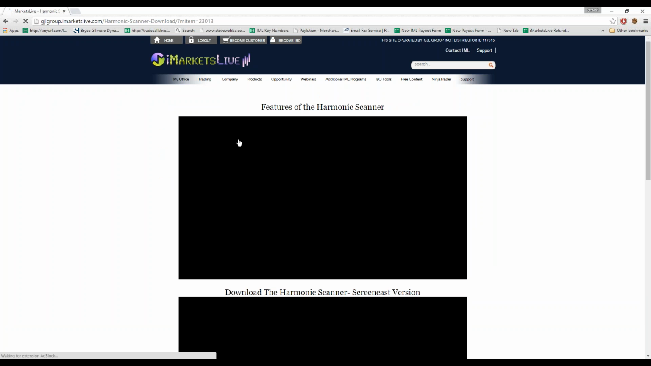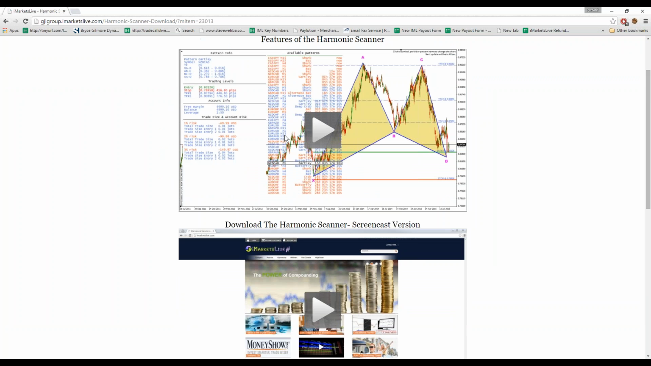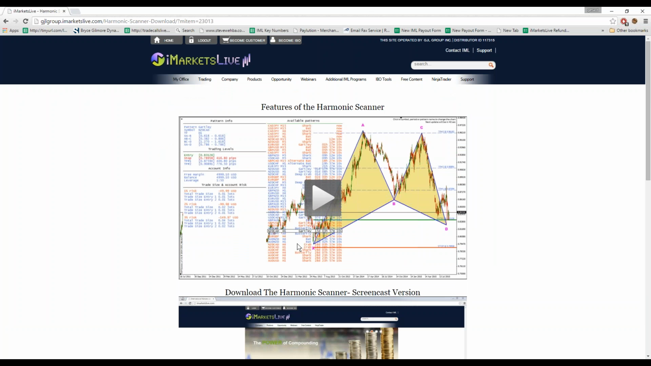But if you're ready to download the scanner, you can come right here, and there's some videos that show you how to download it. This is kind of what it looks like. If you're looking at this video real quick, it'll automatically draw out the pattern for you, give you a suggested entry and suggested stop. And then it's up to you if you want to take the trade. So that's why the course goes really well with the scanner, so you know when to take the trade, when not to take the trade.